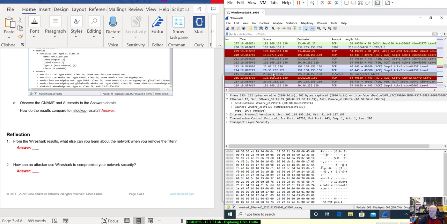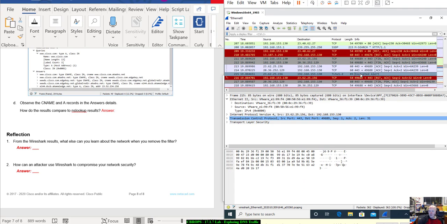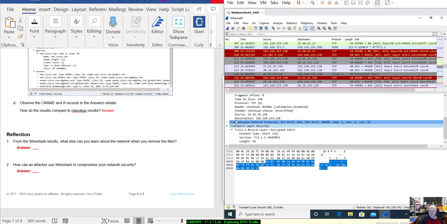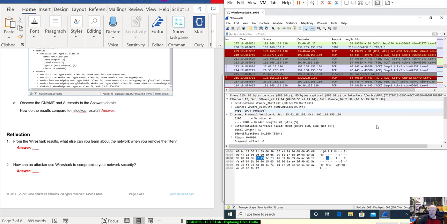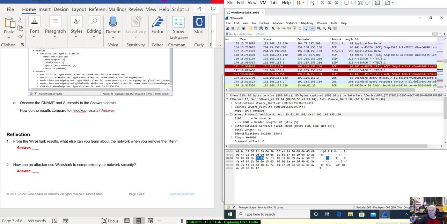You can see, like, what's this TLS encrypted alert? That's some kind of alert on here. But anyways, that's how they could use it. I don't want to make this video too long. We're at about 30 minutes right now, but Wireshark tells you a lot about a network.